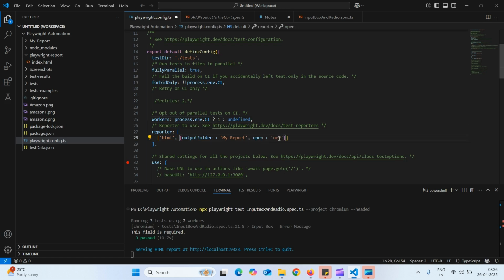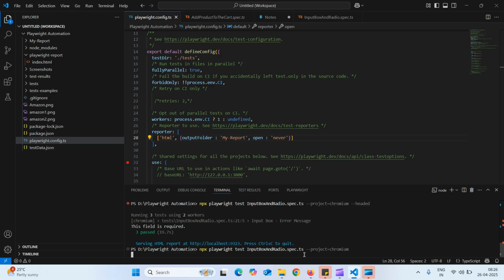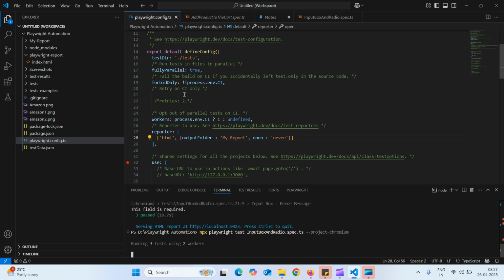Now I will change it to never. I will save and I will execute the test. I'll remove headed. So it will not launch the report. If you want to see it, we need to go to this index.html. So here we have created the folder my report. Here we can see the report.